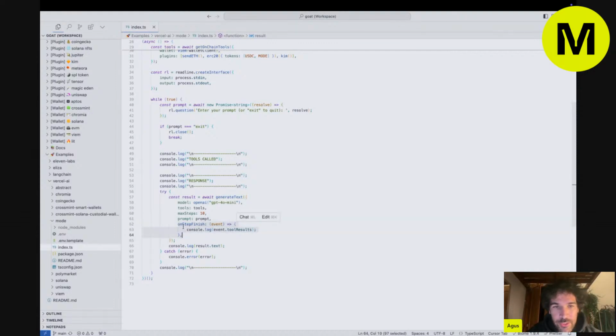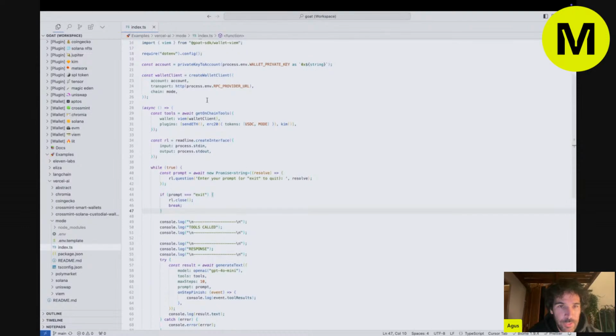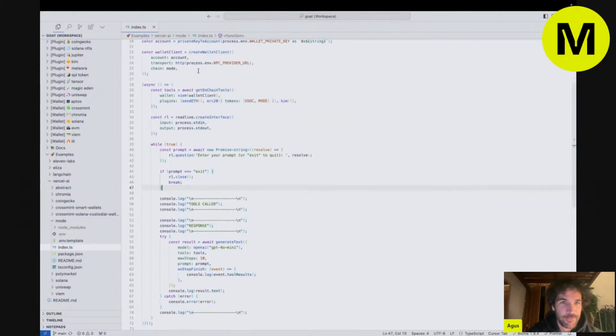This other function is just on every step finish, or every time it calls a function, it will give you an event, and then you can print that. So we will just print the tool results, which show you which function has been called, and then what was the input and output of that function call. And then we're just going to print the result itself. And if there's an error, we'll just print the error. So this is the basic example. We have the on-chain tools, the configuration for the on-chain tools, the LLM call, and just a loop that allows us to call the LLM over and over.